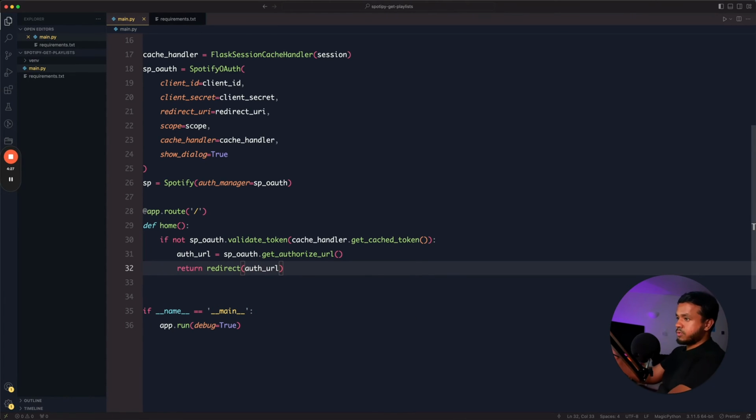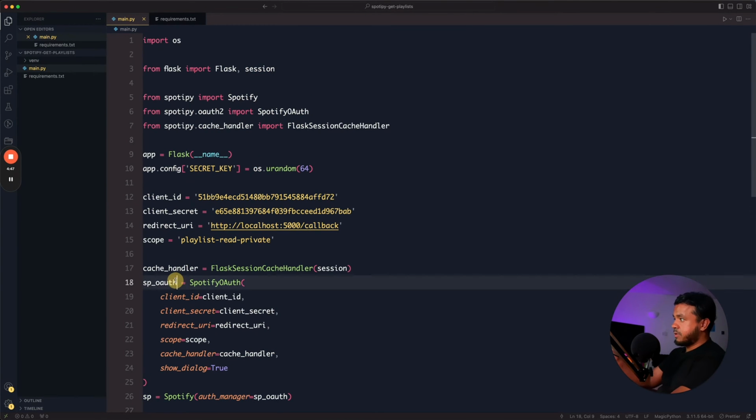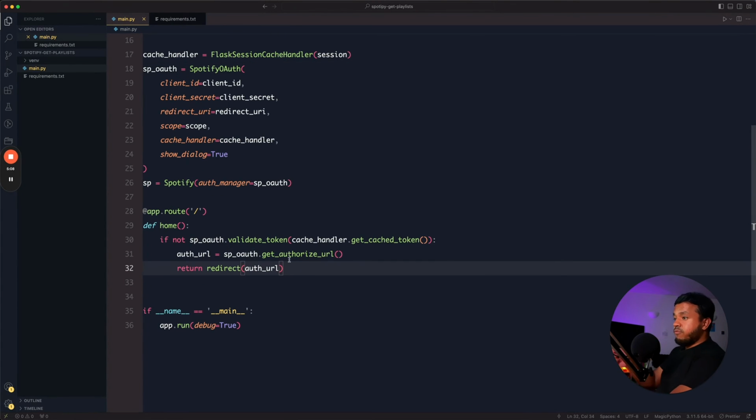So let's go through this. The first thing is that our authentication manager that we created above, called sp_oauth, actually has a few different methods that we can use. One of those methods is called validate_token, and that allows us to check if we have a valid token.